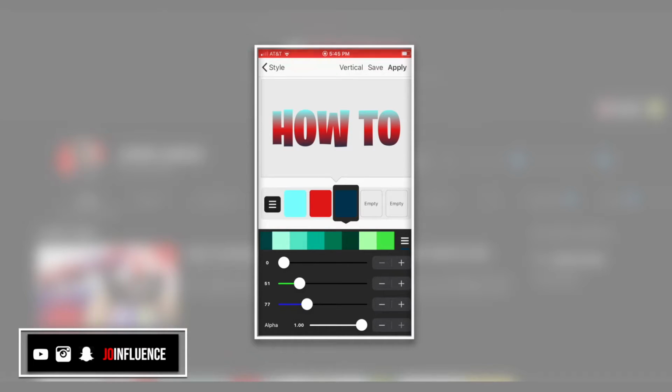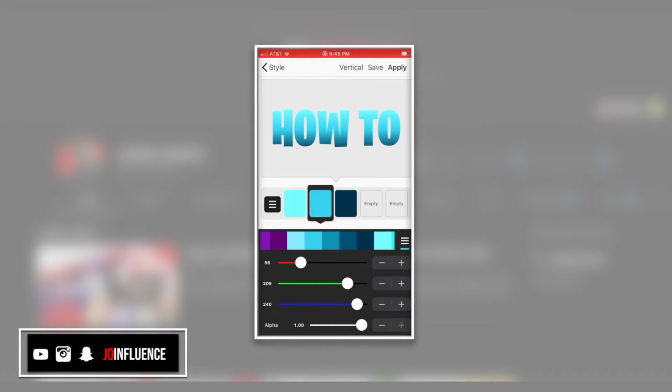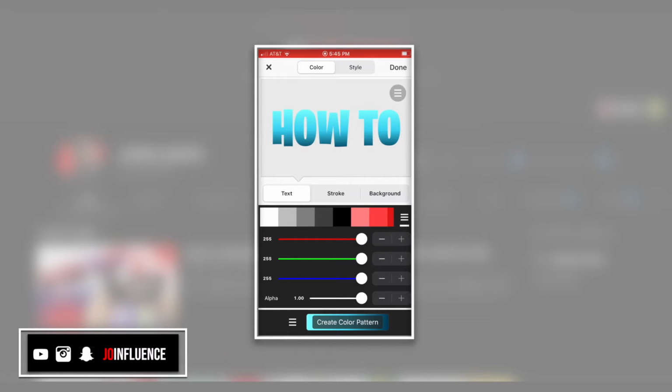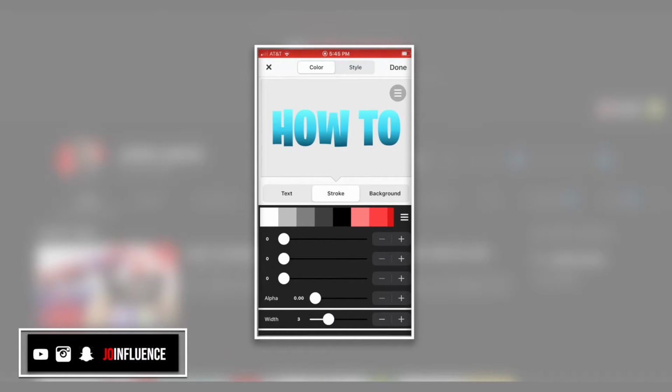So as you can see, it's not exactly what I want it to look like. So I'm gonna keep messing with the colors a little bit. See, that's a little more cooler. All right, and then once you do that, all you gotta click is apply, and then it gives you more options. So let's go to stroke, right? Once we do that stroke, we can add a little slight stroke to it.